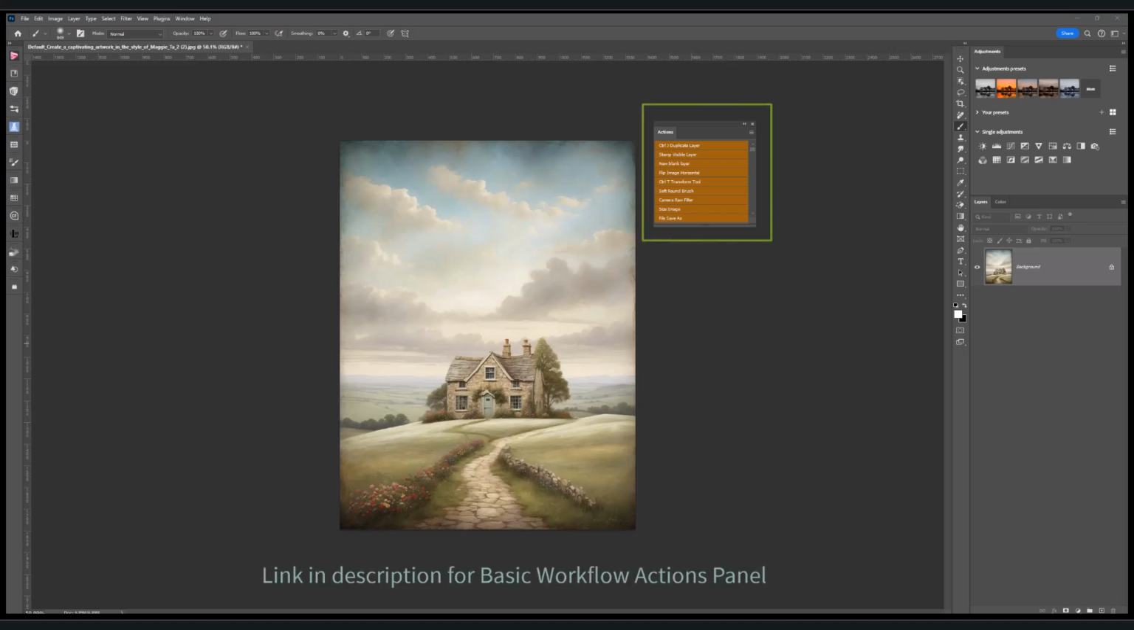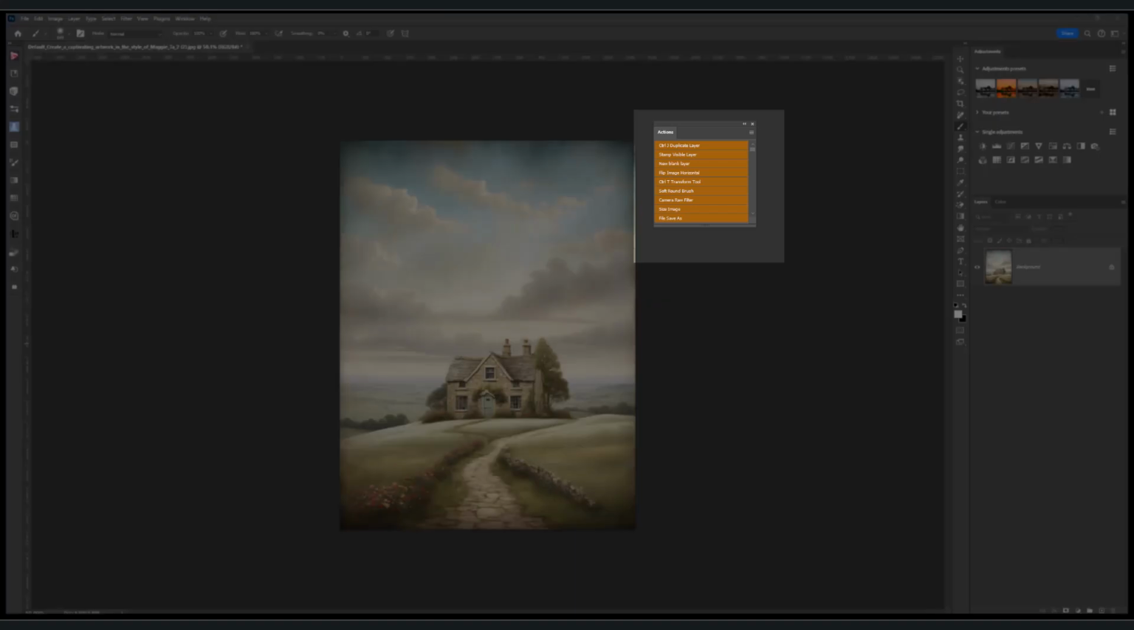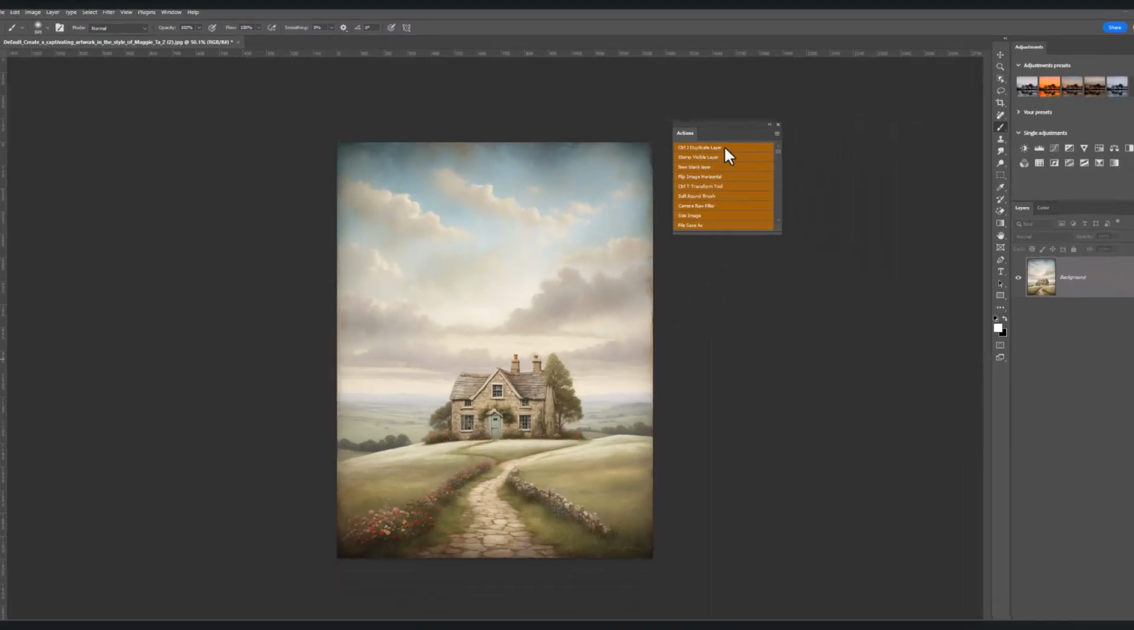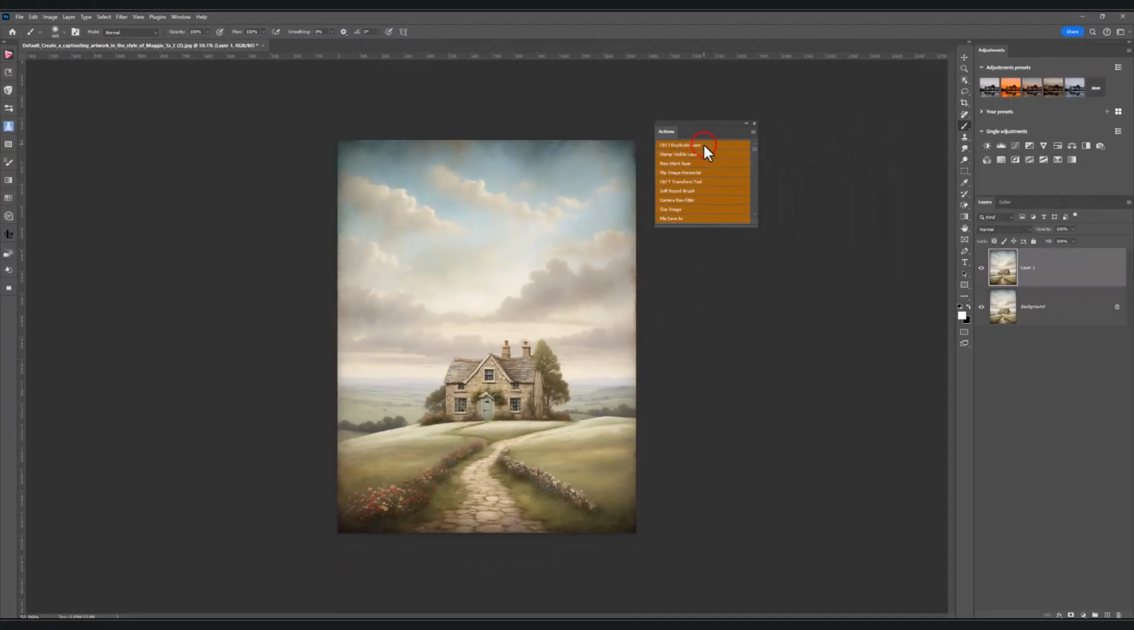So here's my image, and the first thing that I'll do when I come into Photoshop is always duplicate a layer, and it's good housekeeping to do that. So I'm going to come up to my actions panel, which is just here, and I'm going to click on the action duplicate layer. One click and you'll see that it's duplicated that layer over in my layers stack. Now I can continue with my workflow.